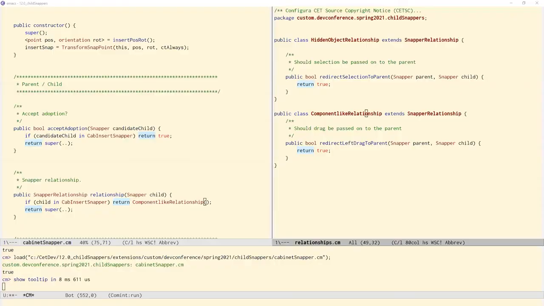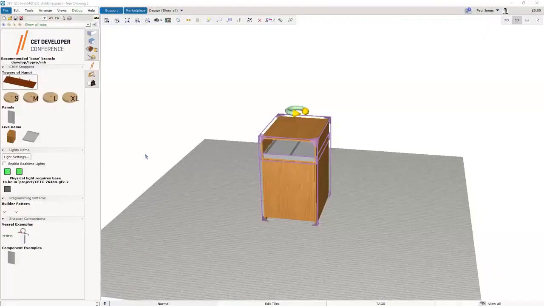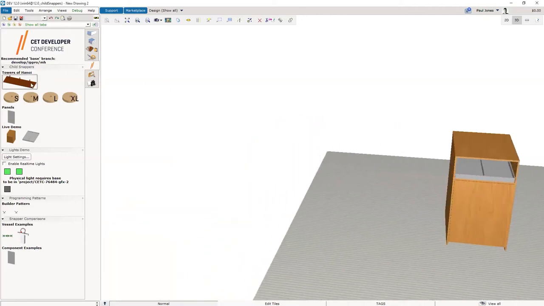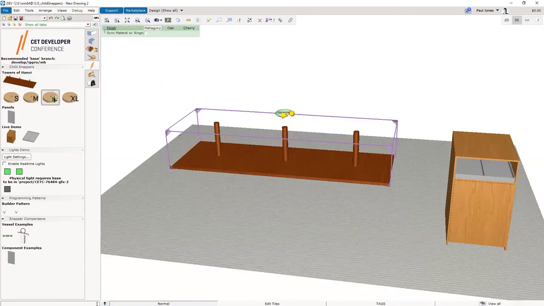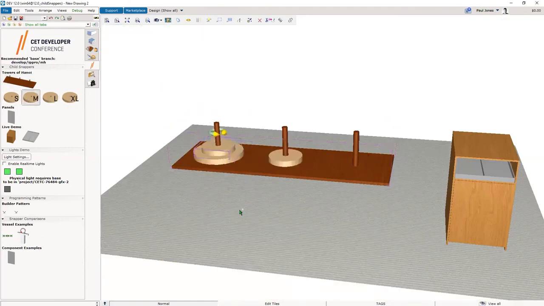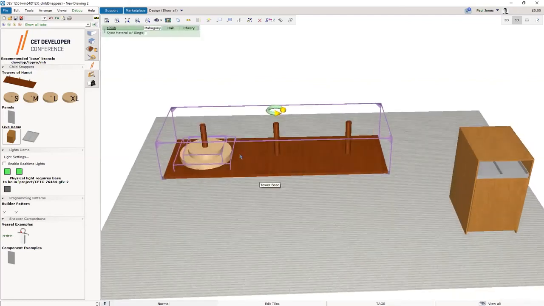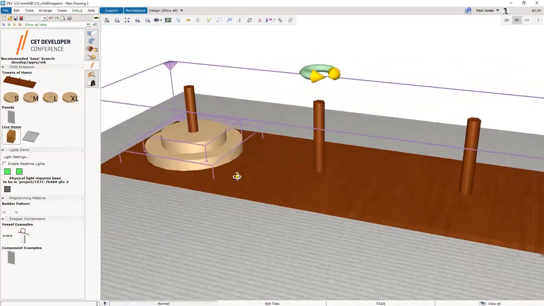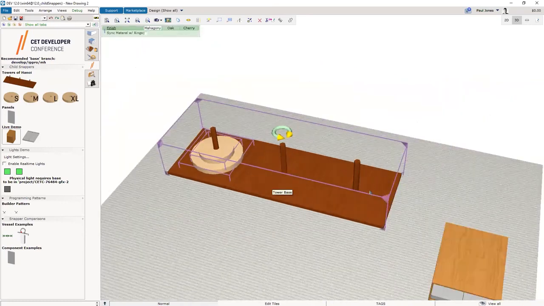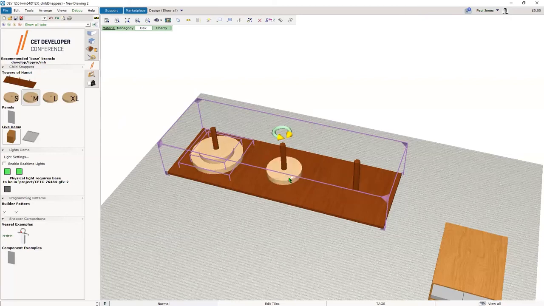Real quick, I forgot I wanted to point out something. So in the dev conference extension, which everyone should have access to in Operator, under the spring 2021 extension, there is a section for child snappers. And mostly these are just demos. For example, this Towers of Hanoi example that allows you to place these guys on here. This is an example of using child snappers and has a custom snapper relationship made for it. It is also using snap alternatives to do all of this snapping. It's not actually using any connectors for this. So you can see a demo of how you might do that.